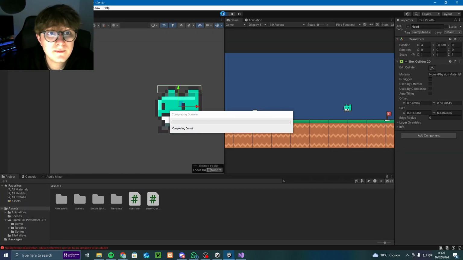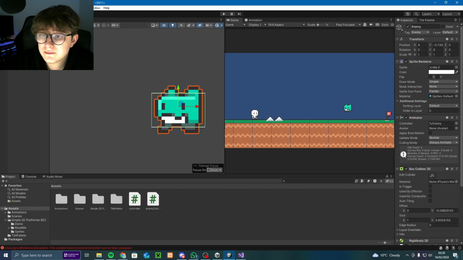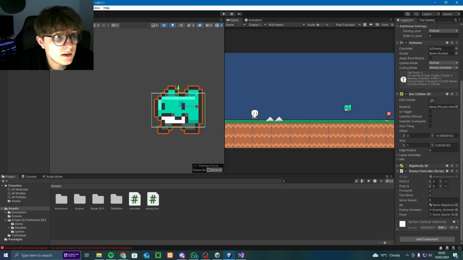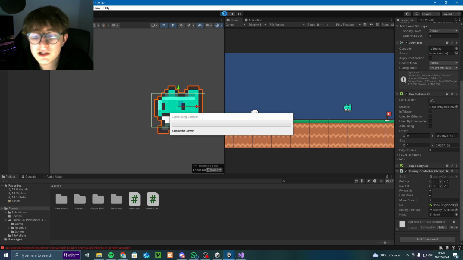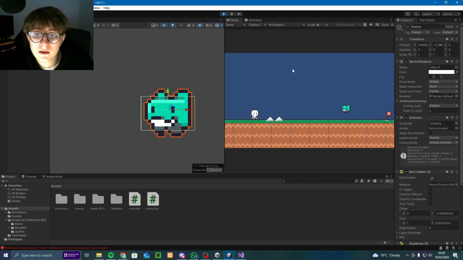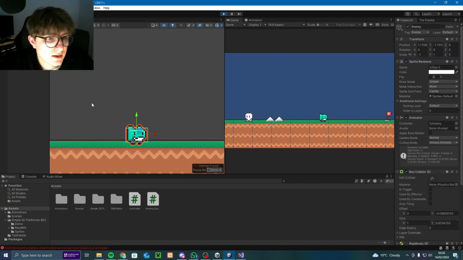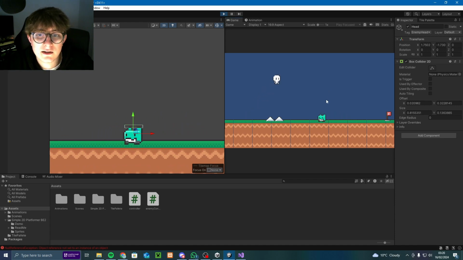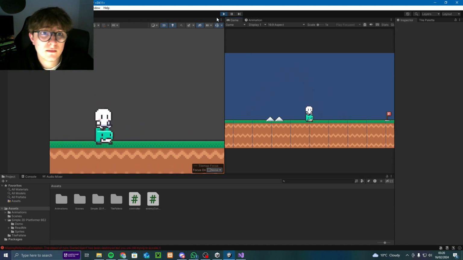I need to assign the head value to the enemy. Come down here, drag this into here, like that. Press play. And now what we should see is the head element following the enemy. So now we jump on it, it deletes the head element and not the enemy.